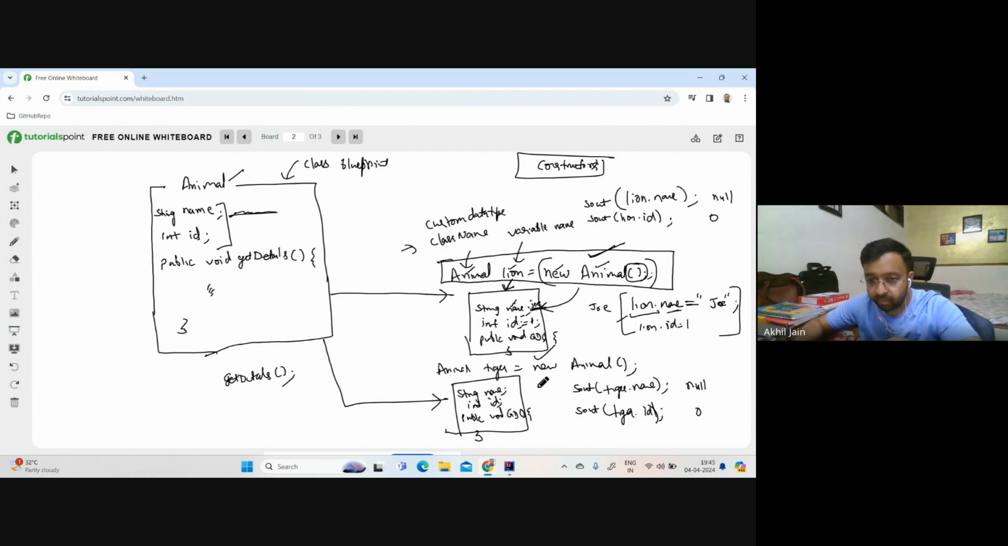If you have to set these values, you will say tiger dot name equals Derek, tiger dot id equals 2. So what will happen is it will set to Derek, it will set to 2. I hope there is no confusion on this part.